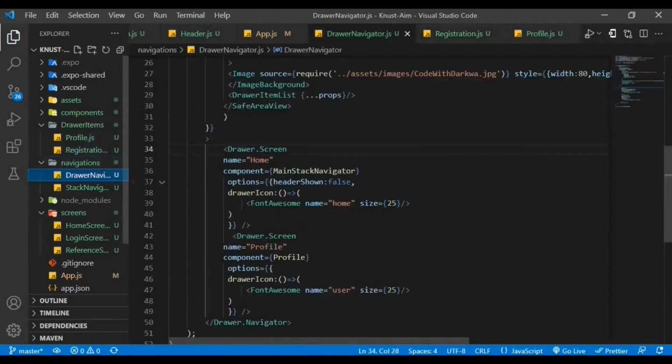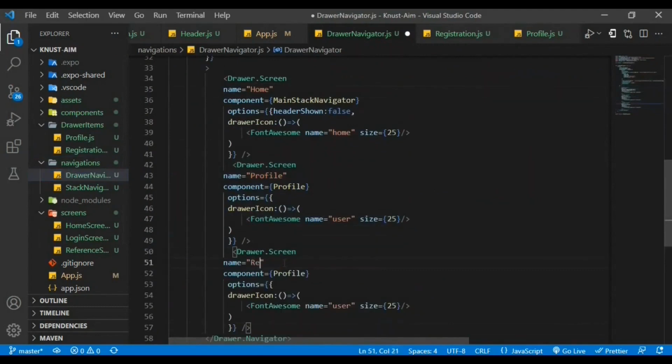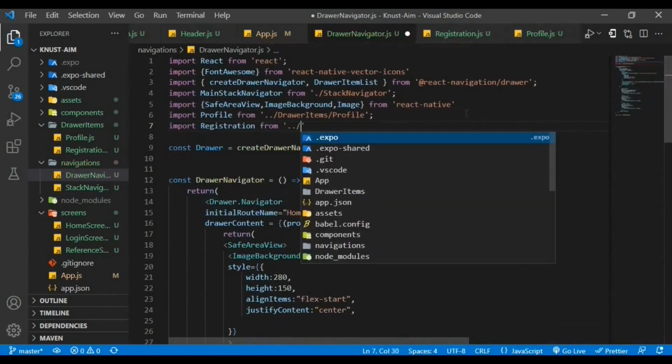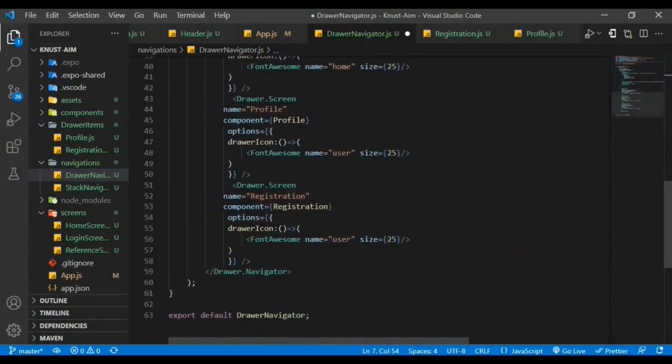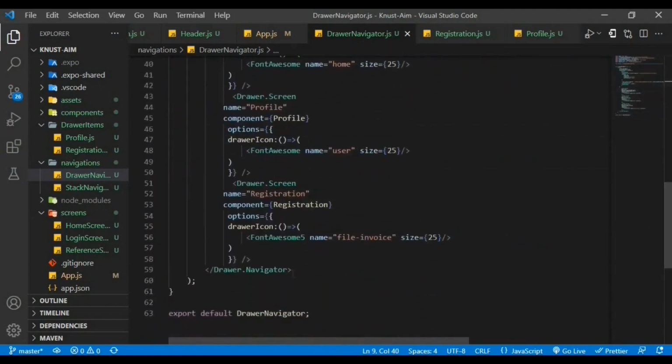Let's move on to the drawer navigator and add one more drawer screen for the registration. So we need to change the name to registration, the component to registration, and also we need to change the icon as well. Remember to import the registration from the drawer items. And in here, for the icon, it has a name of file invoice with the same size property, and this icon is coming from Font Awesome 5, and we need to import it from React Native vector icons. We need to import Font Awesome 5 from React Native vector icons.